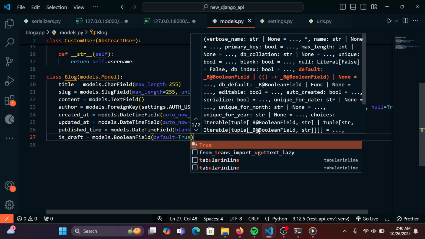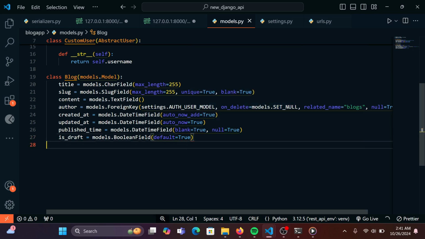Whenever you create a blog, it will be set to draft, whereby it can't be seen by the public. It can only be seen when you turn off this is_draft field. You understand? That's when it can be seen by the public.